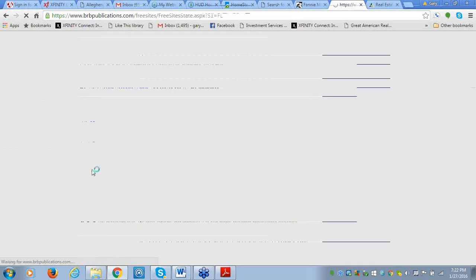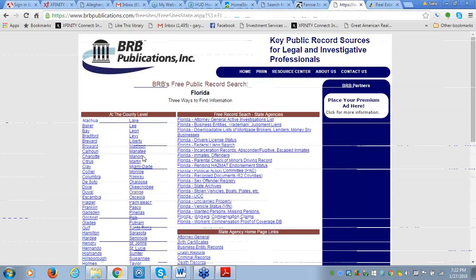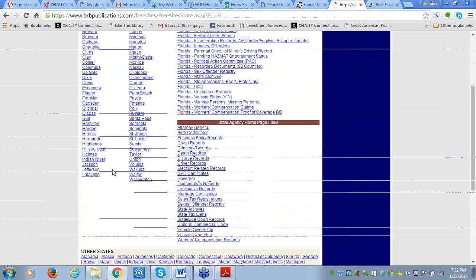I got one more week, second week of March. And let's choose, we just selected Florida. Now we can see everything that's available in Florida. And look at that. That's a lot of stuff. You can look at vehicle information, tax liens, if you're into the tax lien business.